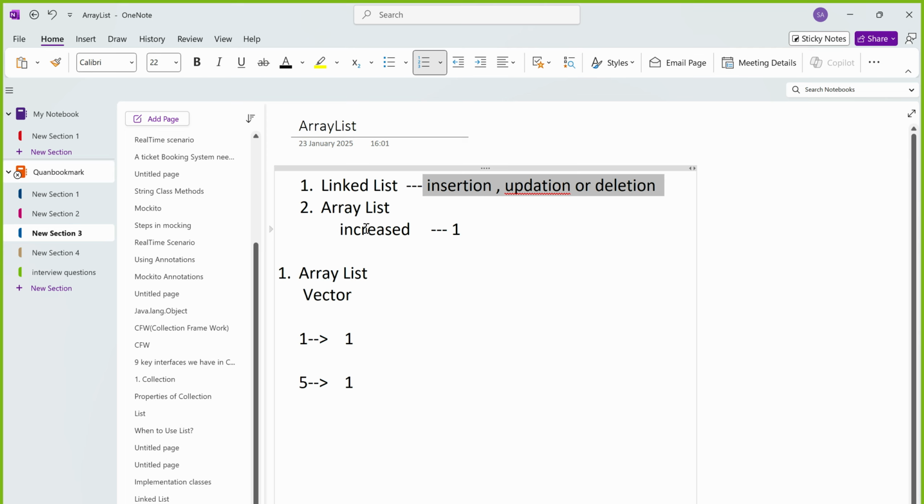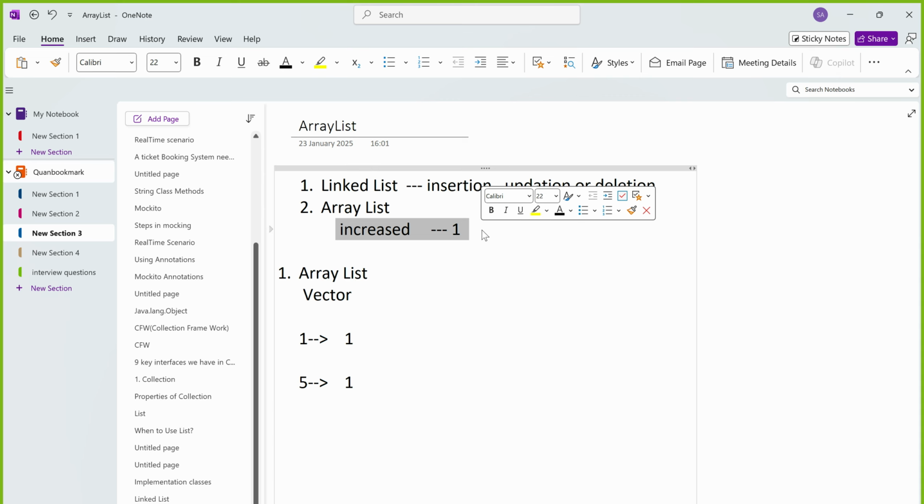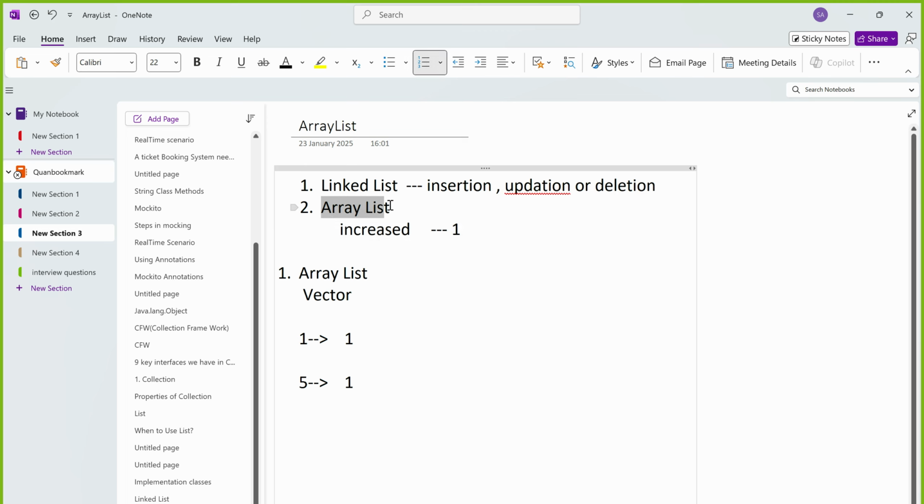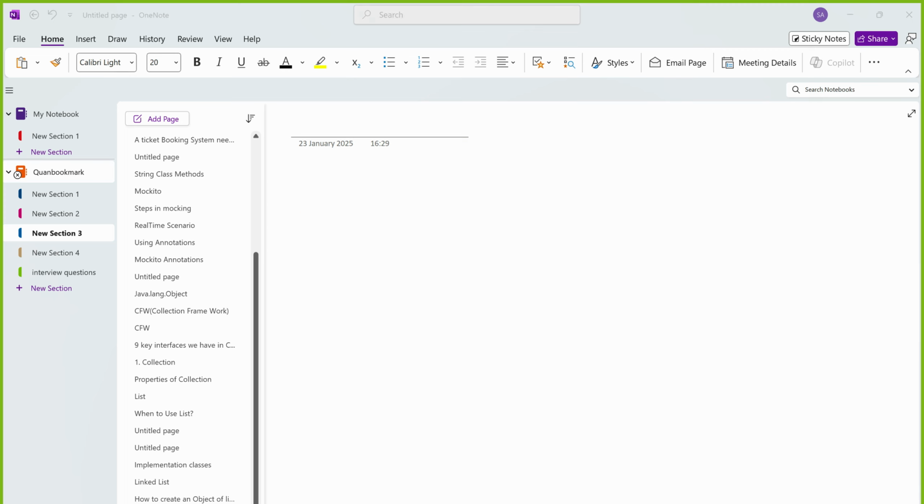If you are retrieving the data from any list, not just an array list, it could be a linked list, an array list, a hash set, a tree set, a linked hash map, then it is the best choice to go with the array list only.